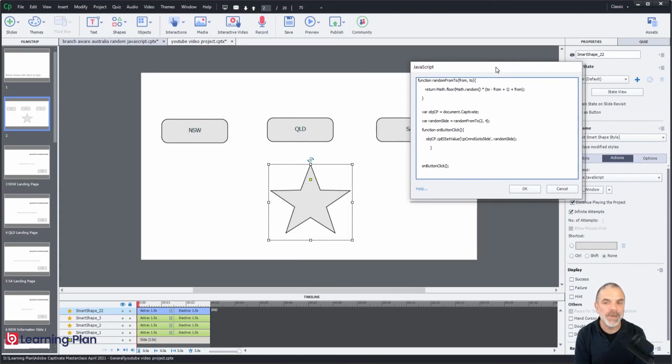We have to remember when we are dealing with slide numbers in JavaScript, especially when we are referring to this variable that's mentioned inside of this JavaScript code. It says cp_cmnd go to slide. This is a Captivate system variable, and the way that this system variable works is that the slide numbering for a project actually starts at 0. In other words, our slide 1 is this variable's slide 0.